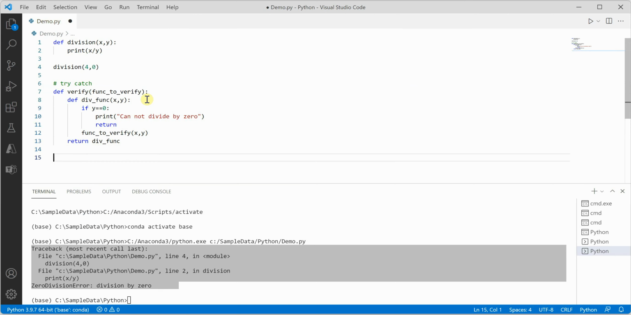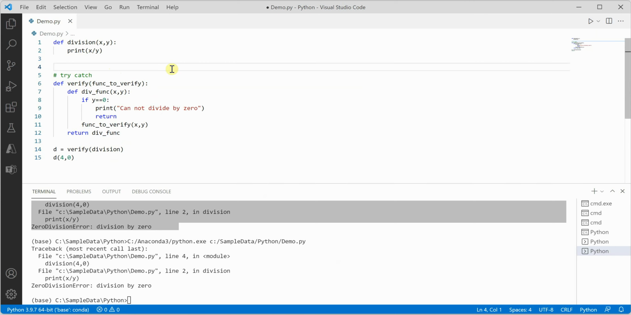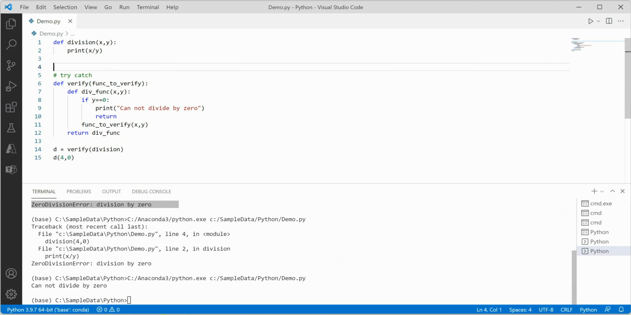Now if we have to make a call to this function, we just need to create a variable, you can give it any name, and call verify. Verify is taking a function name as a parameter. In our case we are going to call division, and once it is verified we will simply say d(4, 0). Let me quickly run this first and then I will explain what's going on. We can get rid of this earlier message. Now run it. You can see that this time it didn't show any traceback or exception message. It is showing the message which we have provided, cannot divide by 0.